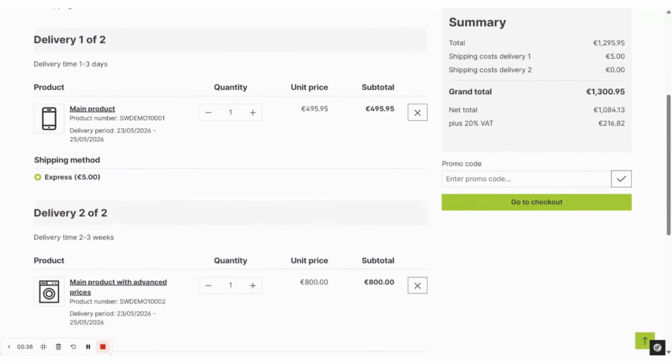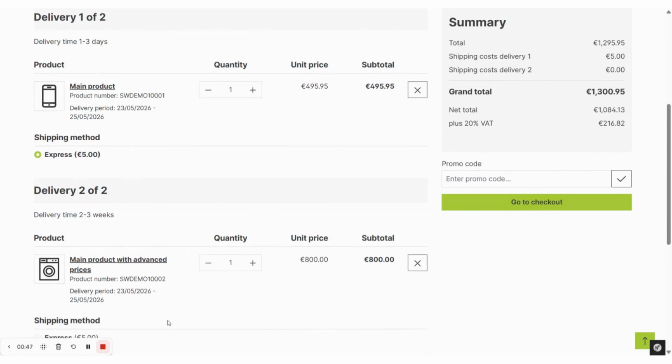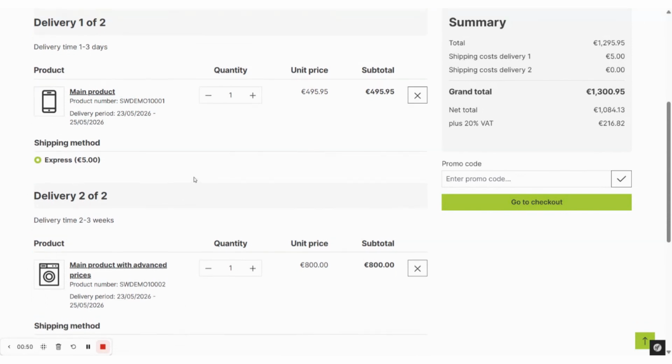As you can see, the products are automatically split into two deliveries. The first delivery contains the available items, while the second delivery contains the unavailable items. We can also see the individual delivery times, the custom information text, and the shipping methods assigned to each delivery.